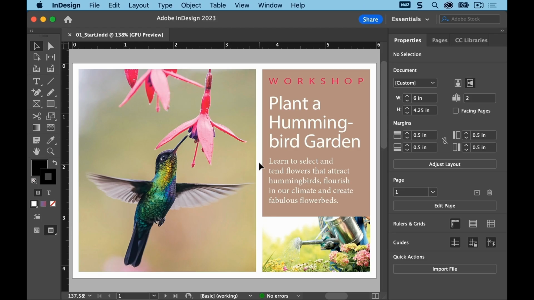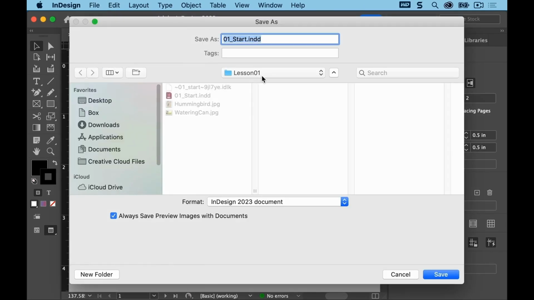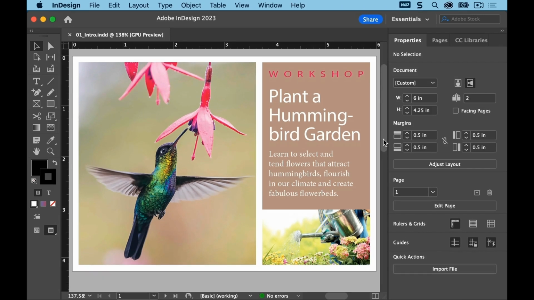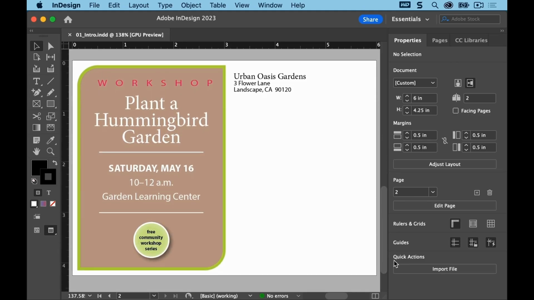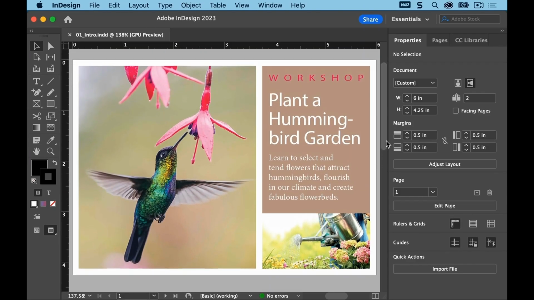Now choose File, Save As. Rename the file 01_intro.indd and save it in the Lesson 01 folder. Using the scroll bars on the document window, scroll down to see the second page of the postcard, and then scroll back up to the first page of the postcard.